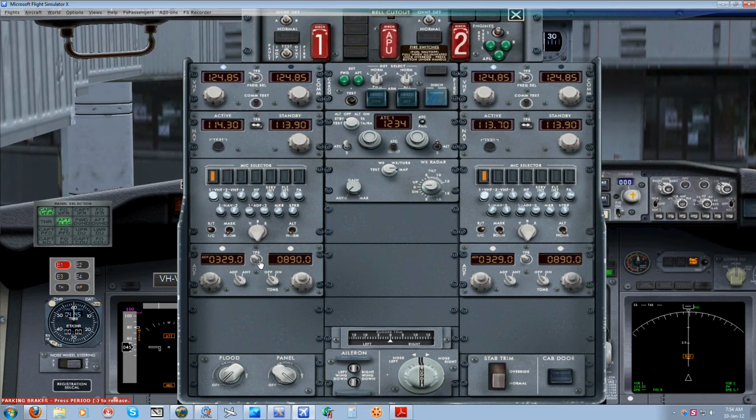Now the way you know whether it's active or not, you've got this little toggle switch in the middle here. Wherever the little ADF writing is, the letters ADF, that's the active frequency. So we've got 329 as our active frequency in both ADFs. Okay, next thing we come up here and we turn our marker beacon on.